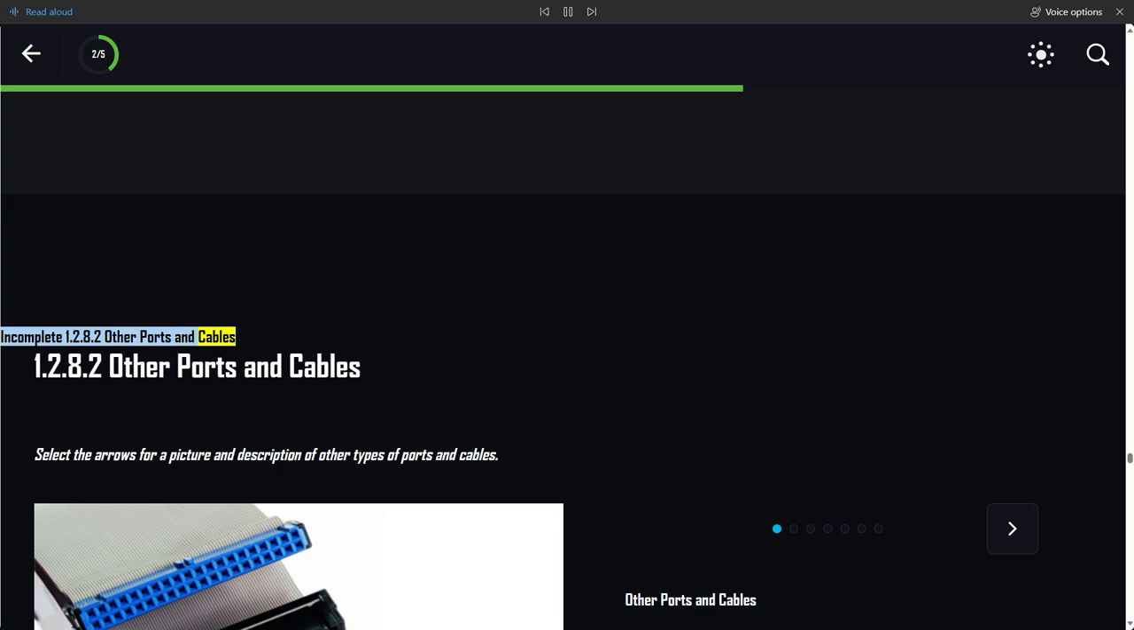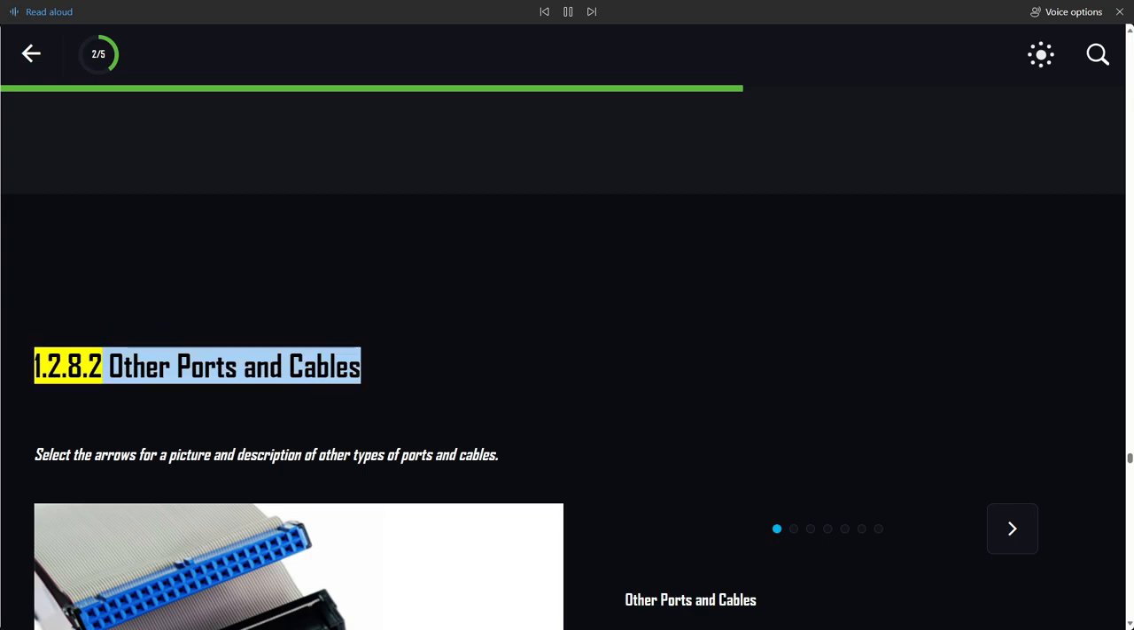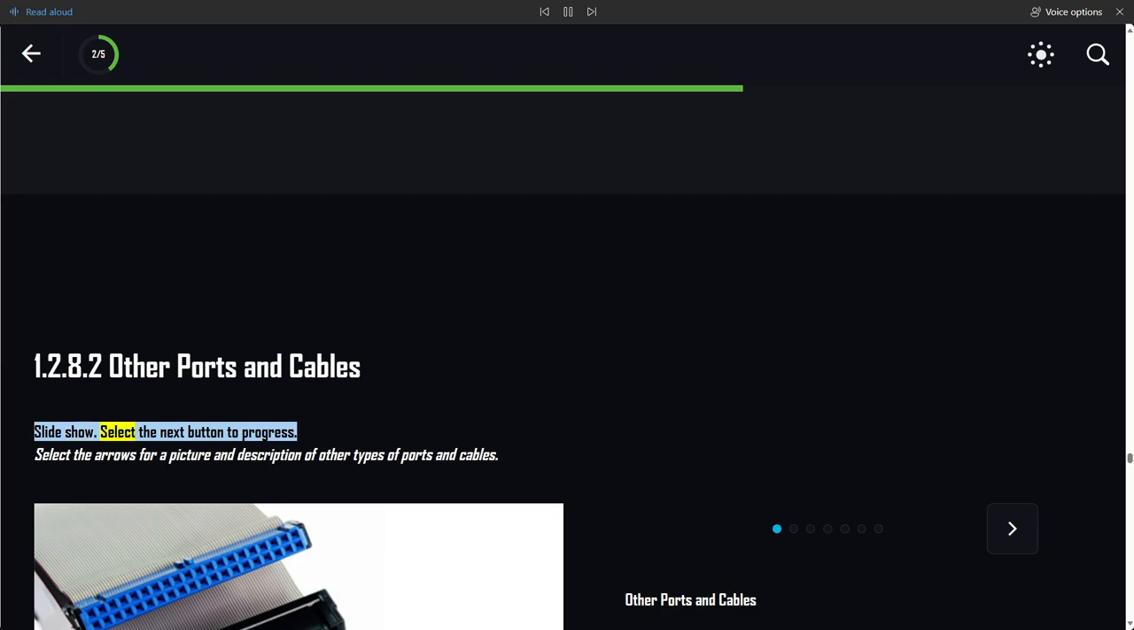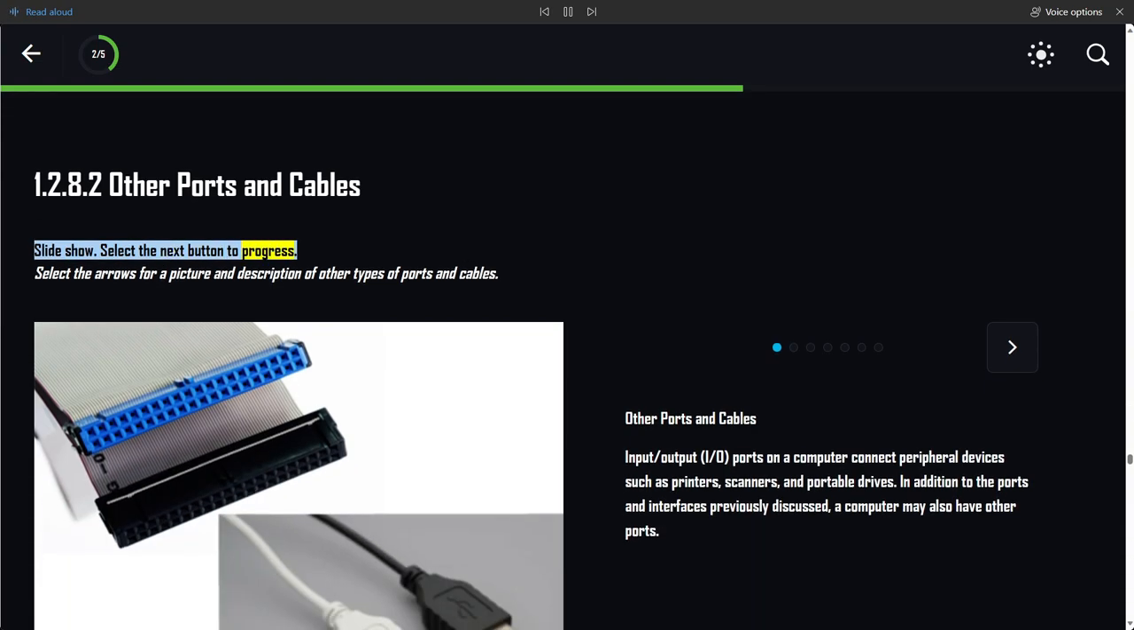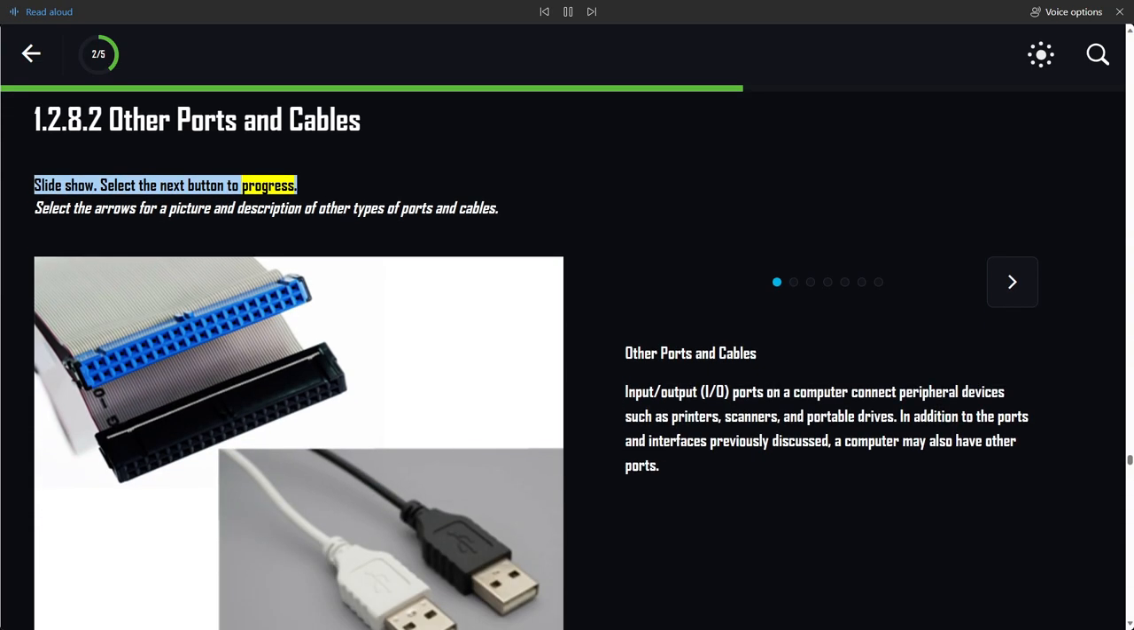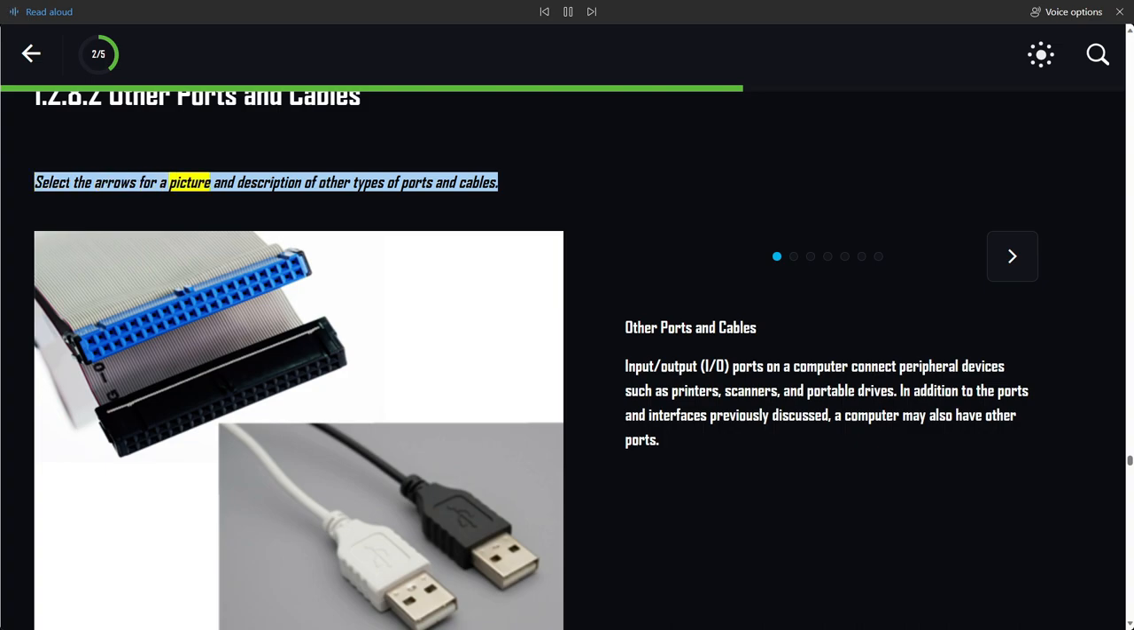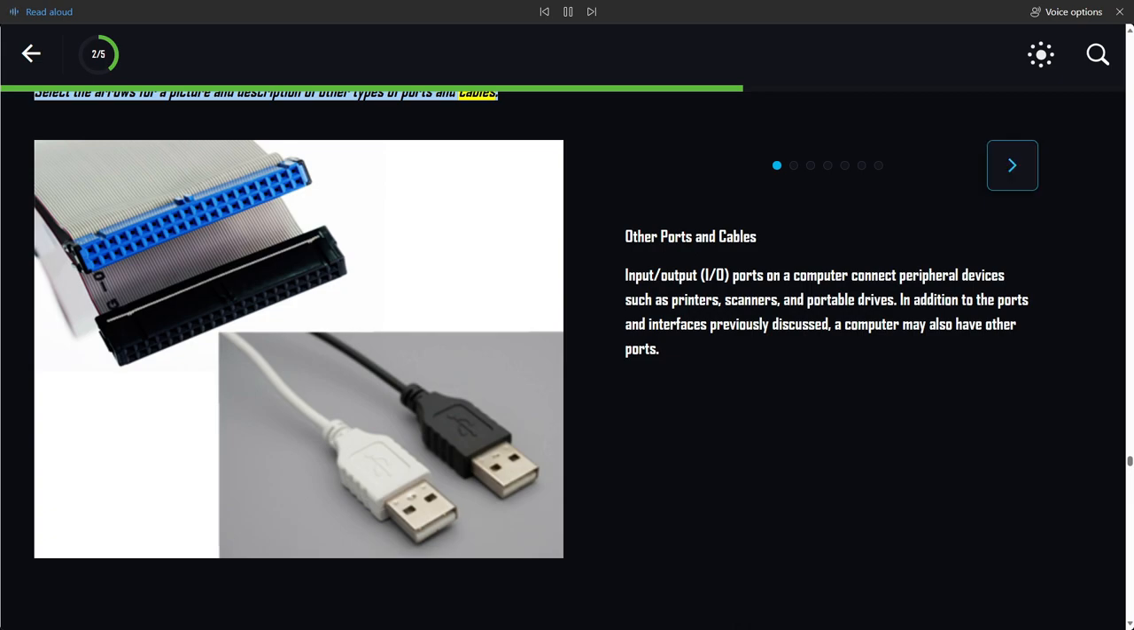1.2.8.2 Other ports and cables. Slideshow. Select the next button to progress. Select the arrows for a picture and description of other types of ports and cables. Other ports and cables.